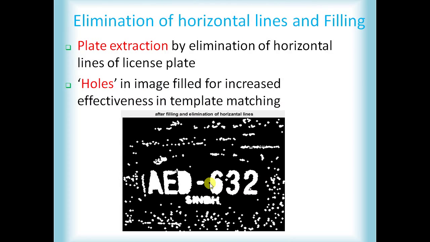Next, we extract the plate by removing the horizontal lines from the images. This is done using morphological processing. Also, the inside of the characters are filled. This is done because if we fill the inside of the character, the template matching will function really well. So in order to improve the efficiency of the template matching, we fill the inside of the characters.